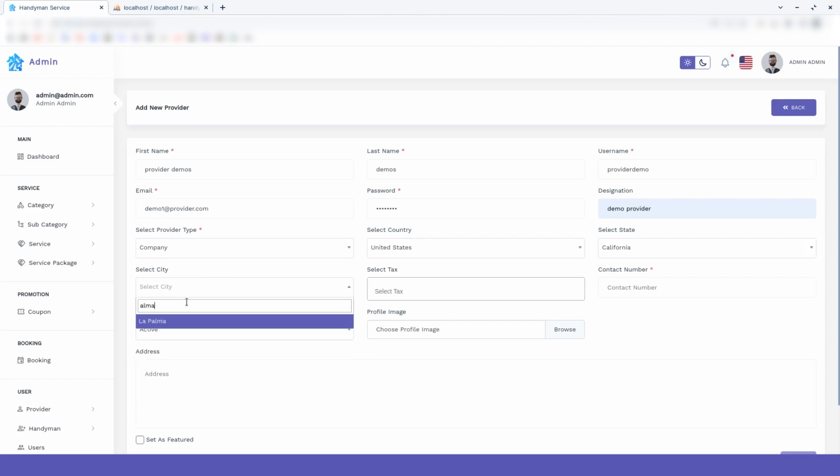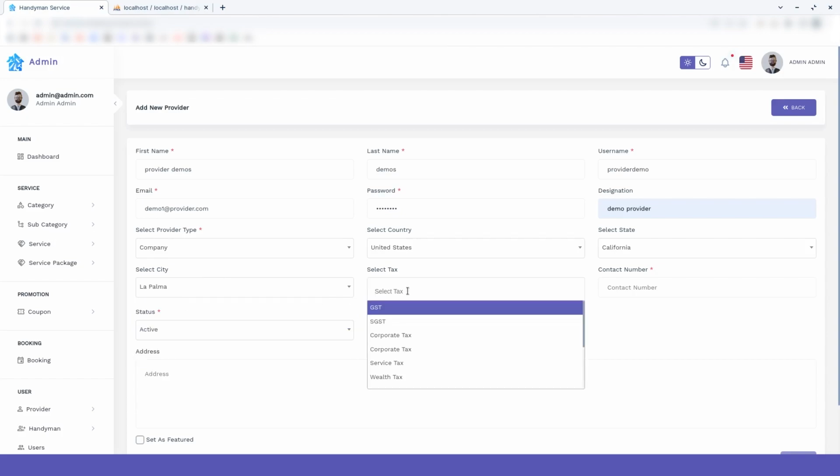Then the next option is to select the tax. So here you will select the tax that we have added in the tax list. That's why we saw the tax list first. So we'll just select that.